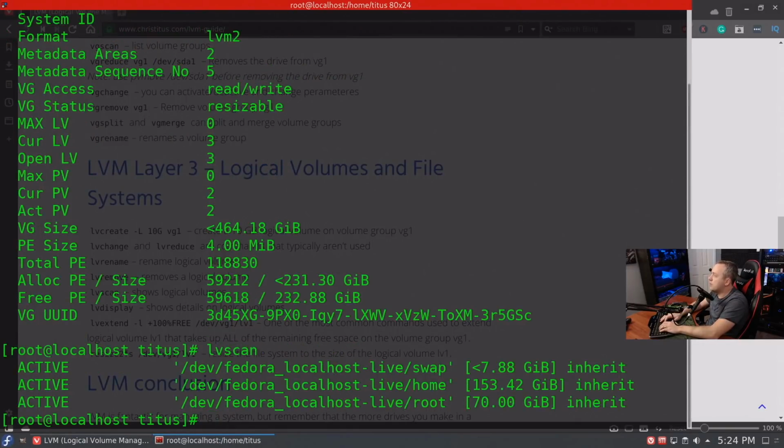Now, the LV scan just says what logical volumes are on this PC. Currently, there are 3 logical volumes. There's a root one, which has 70 gigs. There's a home directory, which has 153 gigs. And then there's a swap logical volume that has 8 gigs. So those are all the logical volumes. We want to extend our home directory, because that's where we'll put games and other things, and extend it by the 232 gigs we now have free in our volume group.